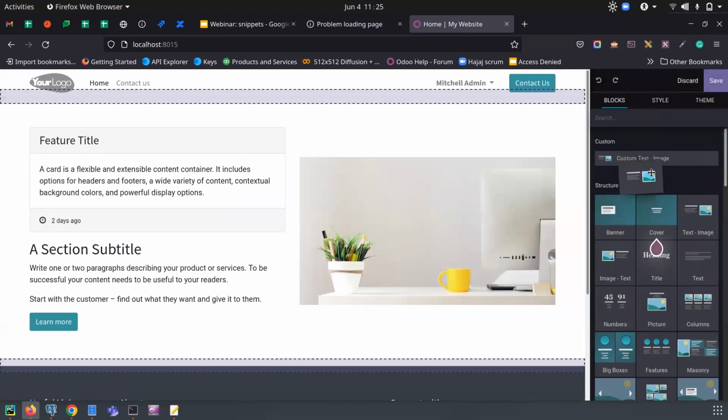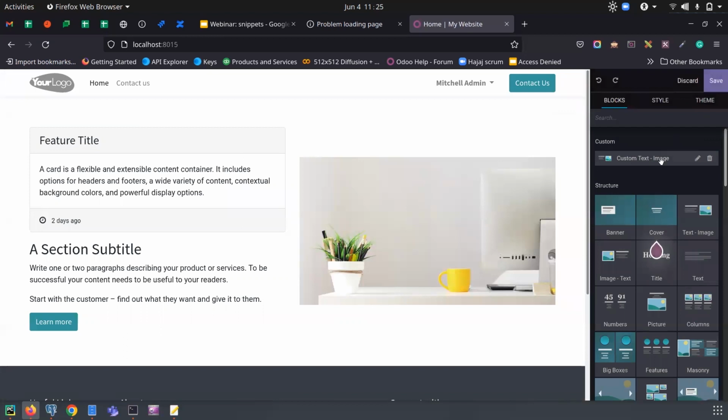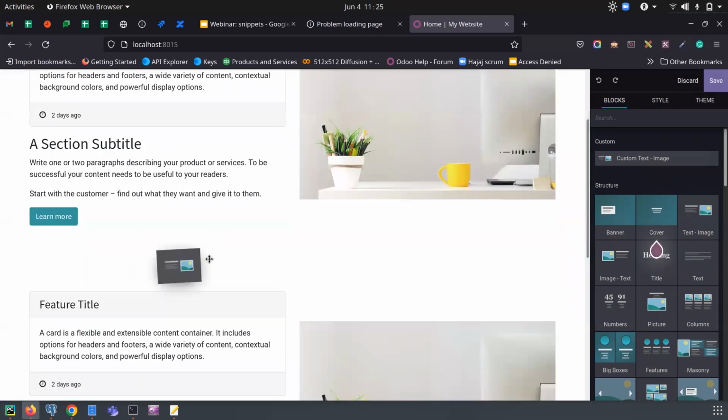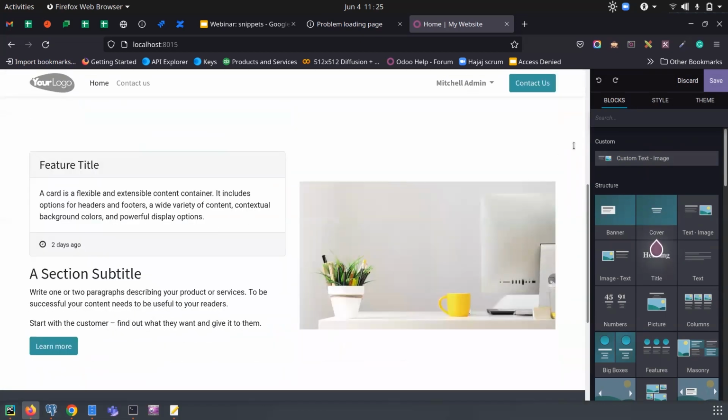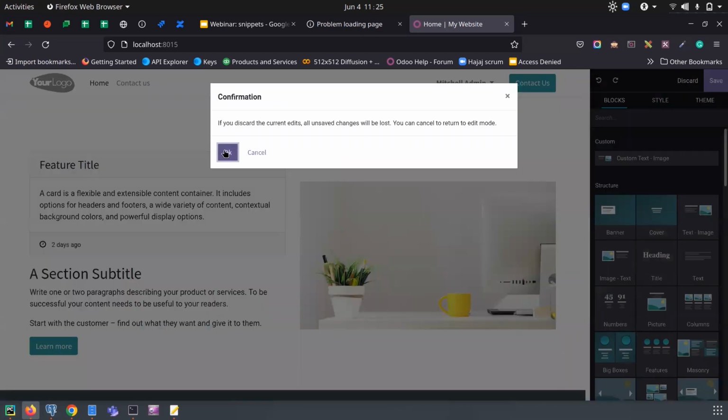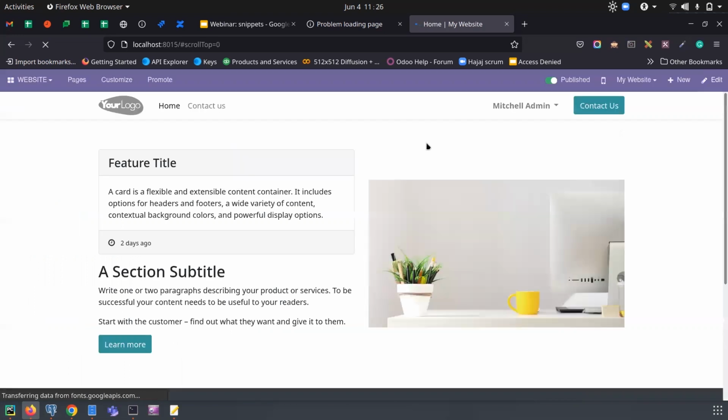Here we could see our created custom snippet. Here we can rename the snippet and we can use that elsewhere. So you can see the same snippet is used. So this is how we can create a custom snippet from the UI. So this is where you can design your website awesomely, from including pre-existing snippets and creating custom snippets from the UI without any code also.